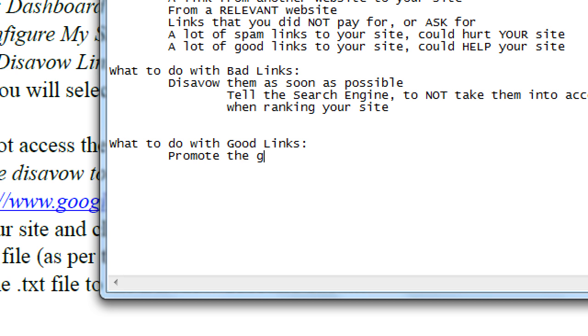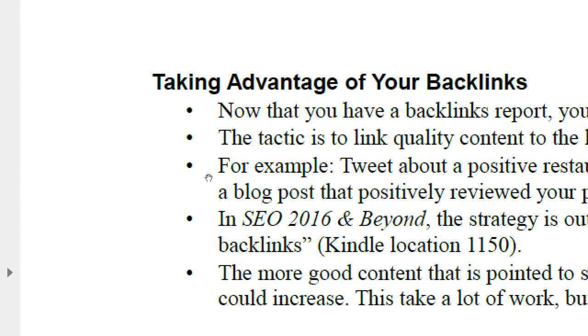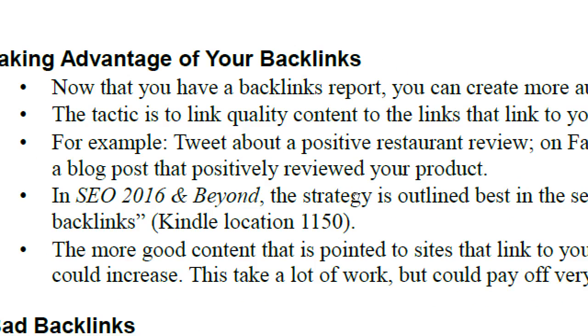So then we've got the opposite, what to do with good links. Promote the good links that promote you. This is a roundabout way of saying you need to take advantage of these good links to help you get better results. So here's an example. I think I wrote it right here. Taking advantage of your good backlinks.